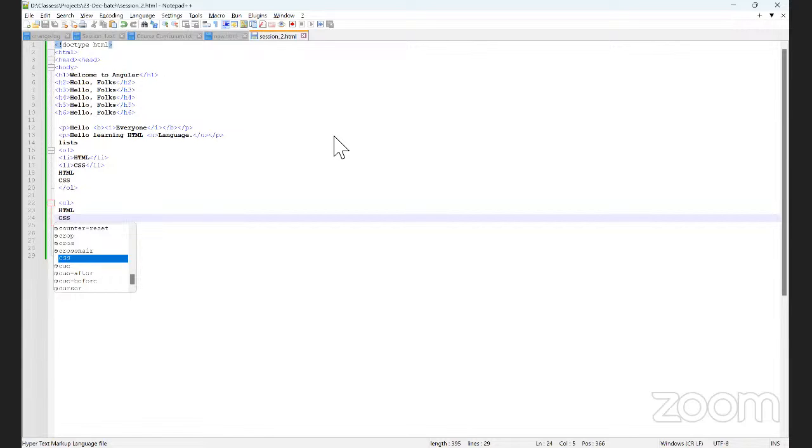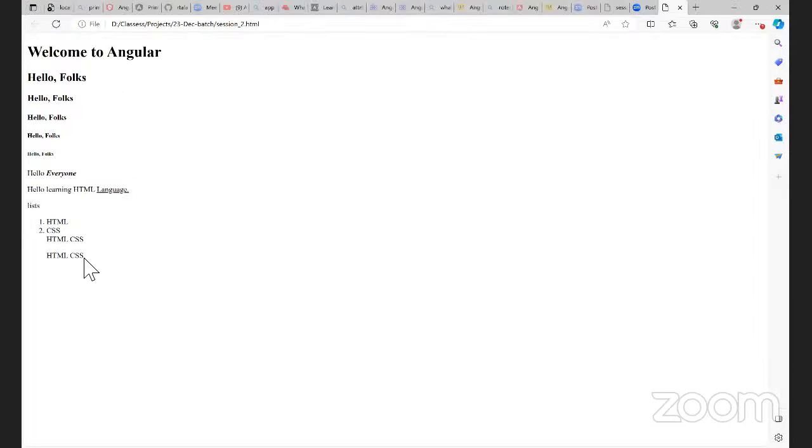And open in the browser. See, again it is like an ordered list only. If we are not inserting or using the li tag, there is no difference, right? So li is the nested tag of the ordered and unordered list. That's why we are going to use li.